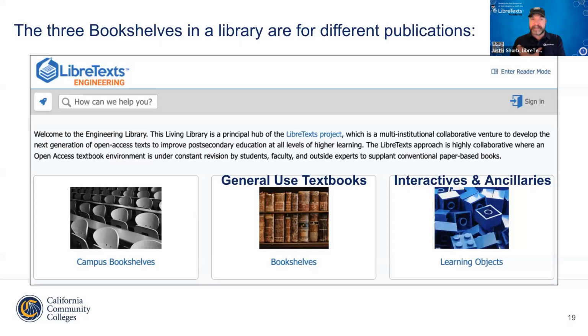The power of LibreTexts really lies in our campus bookshelves, where you can make custom books that are a mixture of things from the bookshelves and things from the learning objects area, and also some pages that you author yourself. So those will be tied to a specific institution and a specific course and usually a specific instructor to say, these are things that have been curated and designed to be useful for my students at this place at this time.